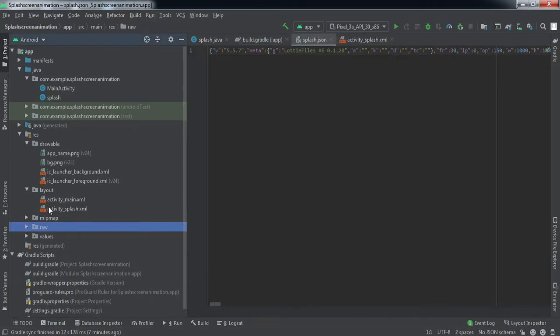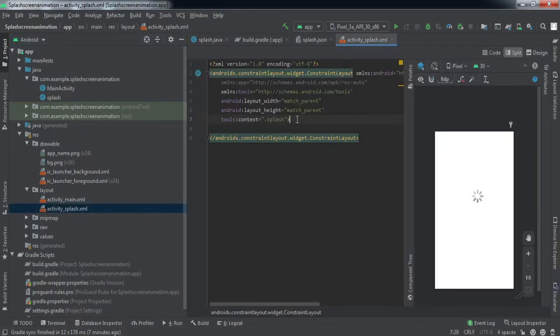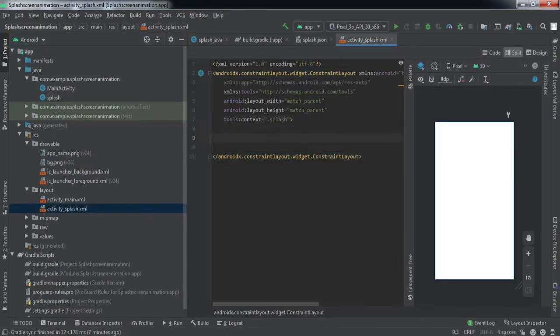Then we'll go to our splash screen. So here I'll quickly design this splash screen, then I'll let you know guys what we have done, right?